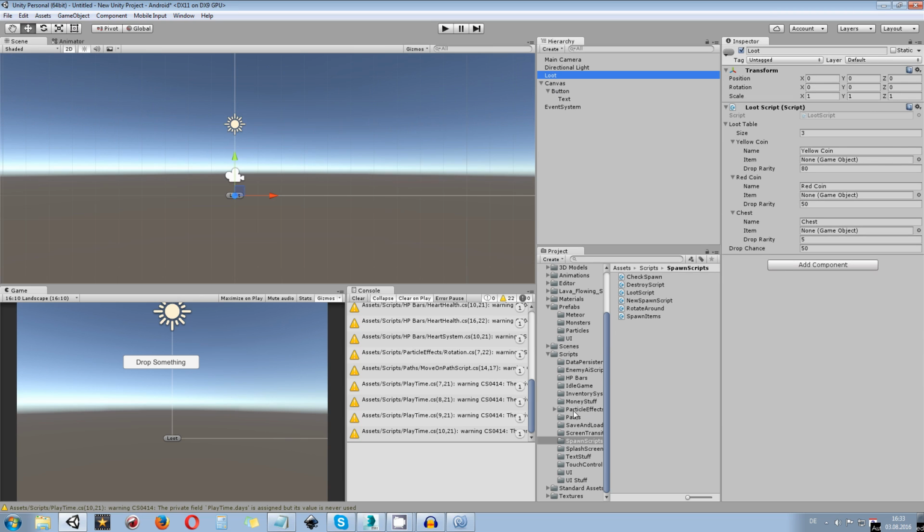So the first item, let's go to prefabs. The red coin is going to be this, the yellow coin is going to be this, and the chest is going to be, oh no, it's wrong. This is going to be the chest, and the yellow coin is in the very top. And now it should work.